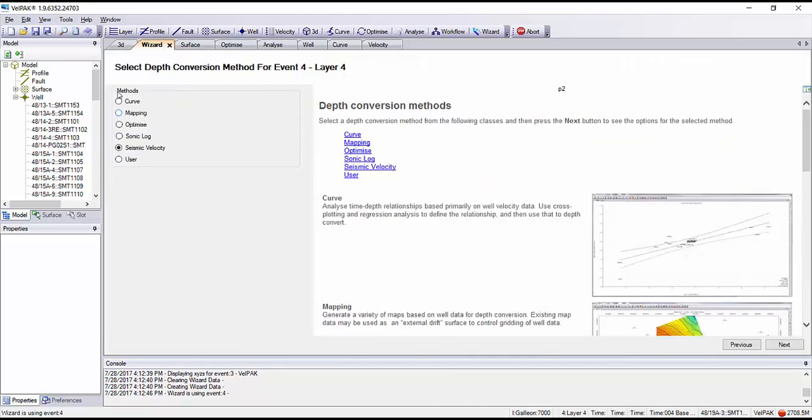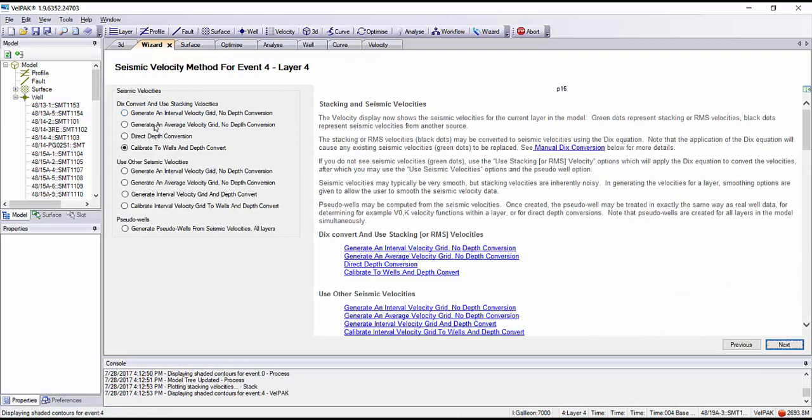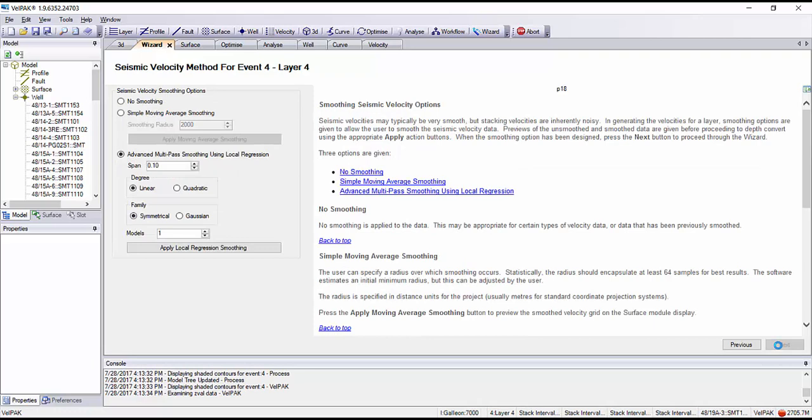For the 4th layer, I'm also going to use the seismic velocities, but this time I'm going to do a 2-step process whereby I'm going to Dix convert and use the stacking velocities and generate an interval velocity grid with no depth conversion. So I'll select Next, and on this screen we have the ability to run the smoothing option. So again, I'll click on Apply Local Regression Smoothing, and I'll just skip through the video just to save you some viewing time.